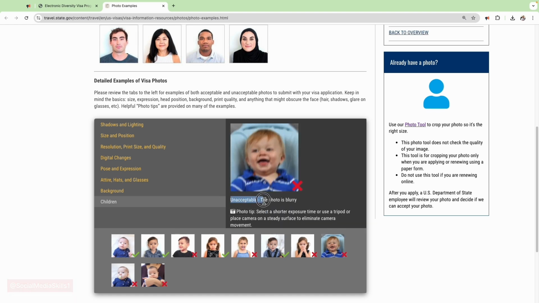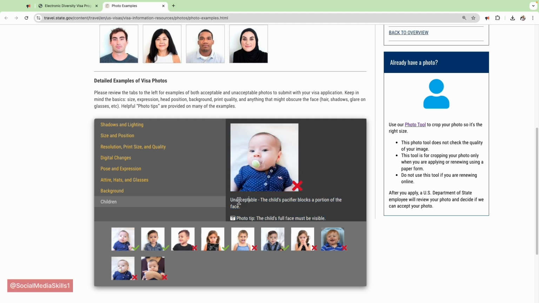Unacceptable. The photo is blurry. Photo tip. Select a shorter exposure time or use a tripod or place the camera on a steady surface to eliminate camera movement. Unacceptable. The child's specifier blocks a portion of the face. Photo tip. The child's full face must be visible.